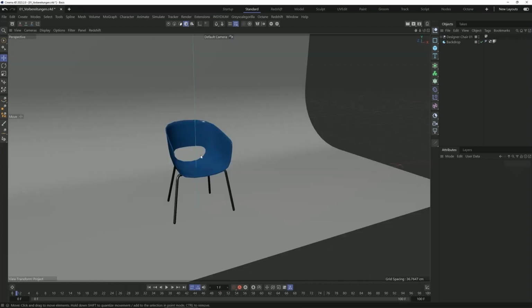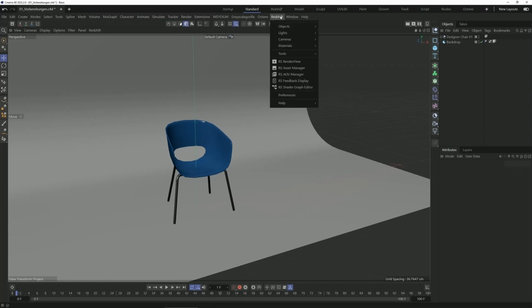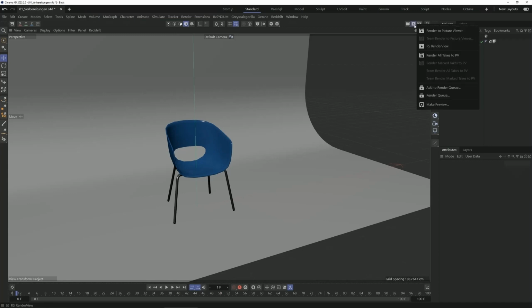Of course we can open the whole thing in a separate window. We can also move this window to a second monitor. This window can be found in different places. One is directly in the menu under Redshift. There we find the Redshift RenderView. Or we can call the window directly. And that's right next to the render settings button.